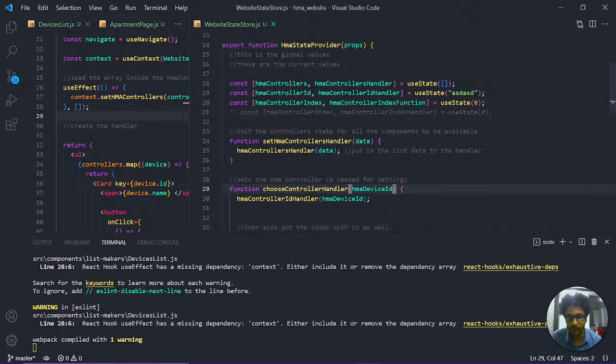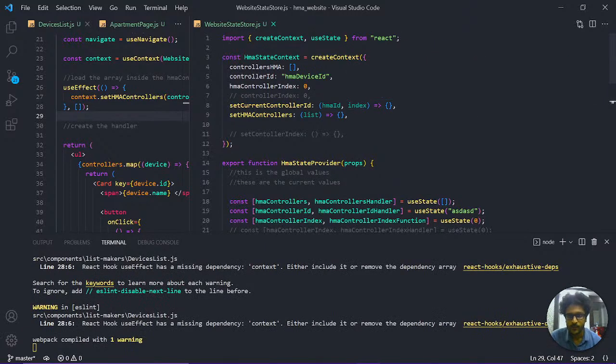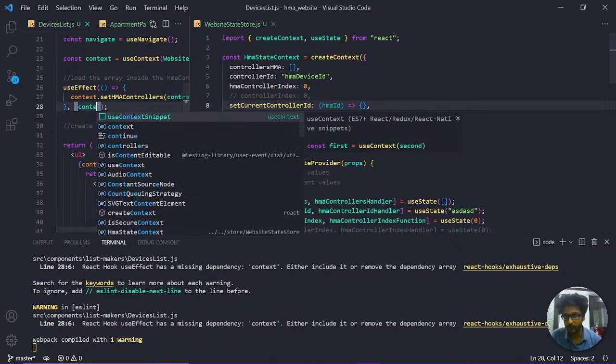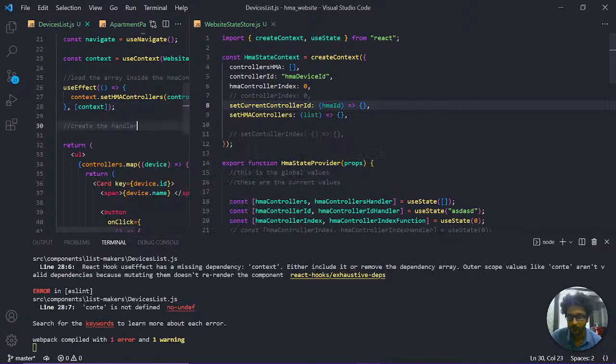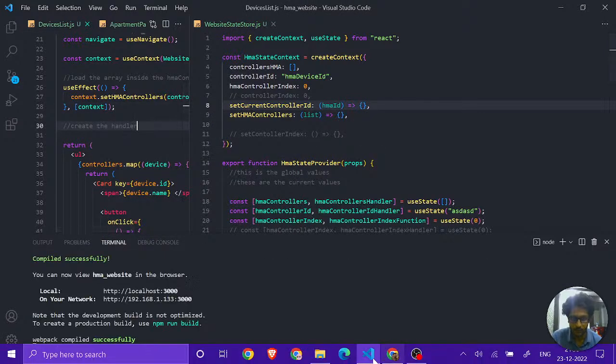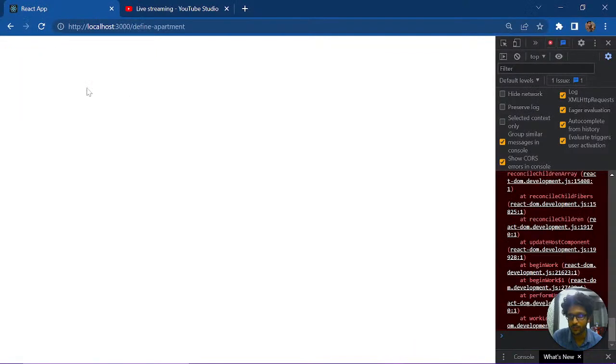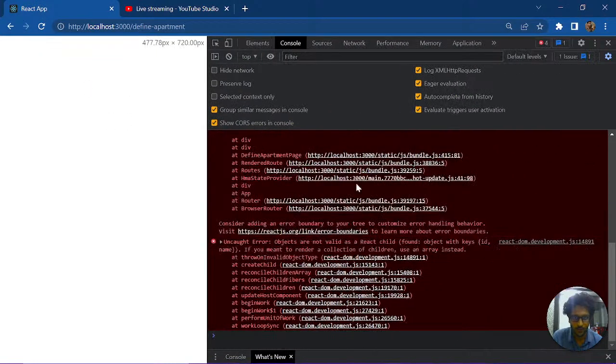Actually, this function is not required. Just add context into this. Successfully created. Now let's check if it's working. Just got an error. We're recording.